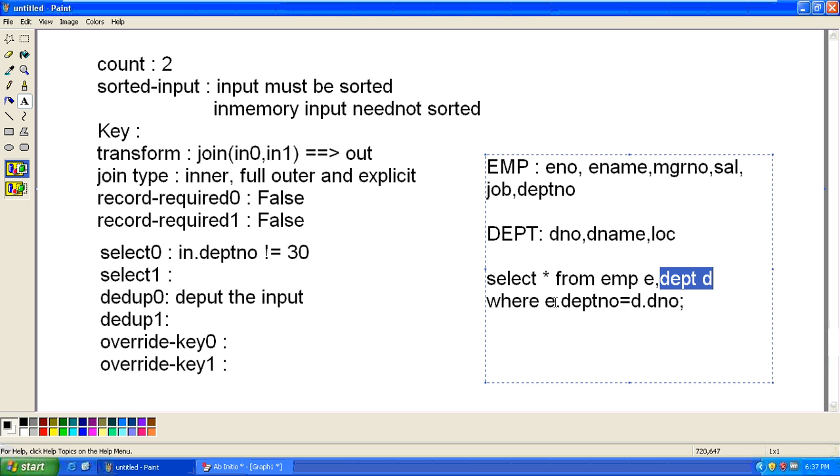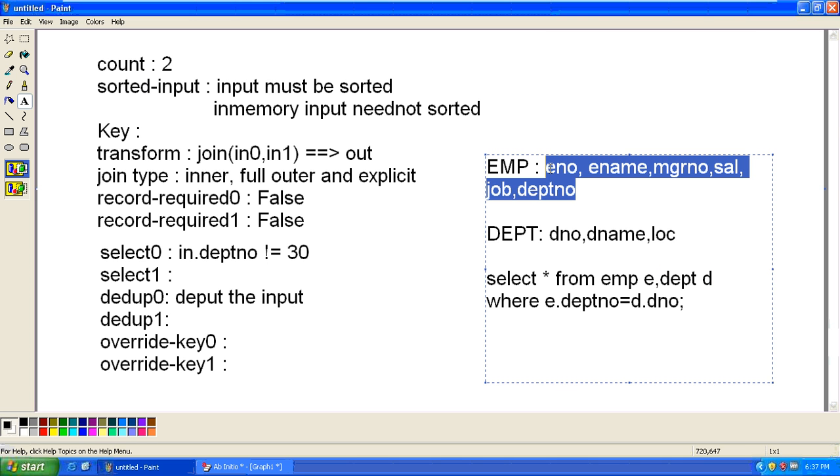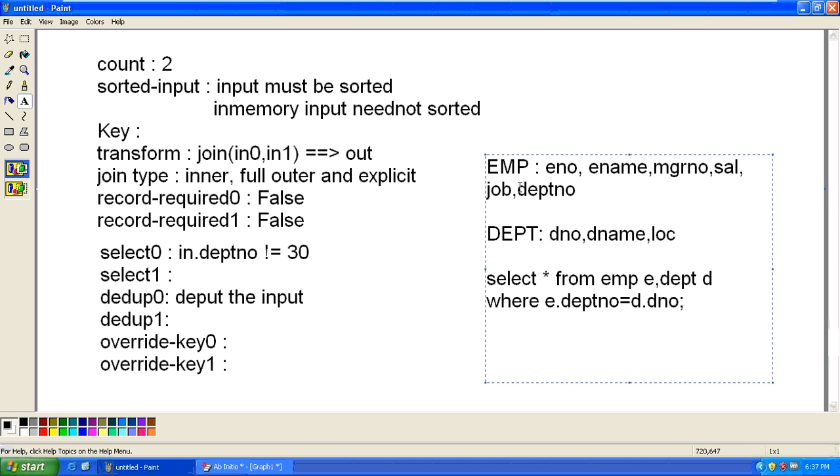Whenever we double click on the key parameter, I can see the fields, or the record format, of EMP. So I will be selecting DPTNO as a key parameter, so that E.DPTNO is listed. Where can I select D.DNO in such a case? Because I cannot view the record format or the fields from in1 in the key parameter. That is where we require override key to select DNO as my key field.